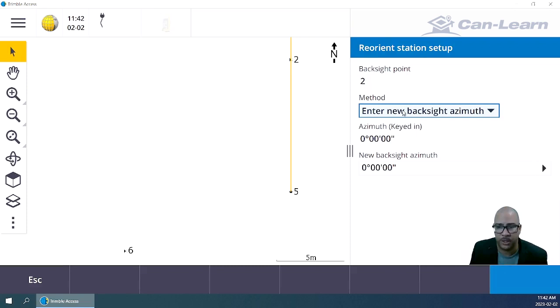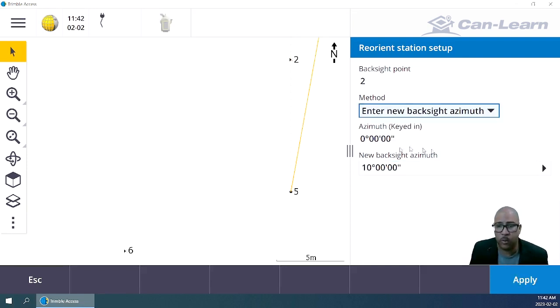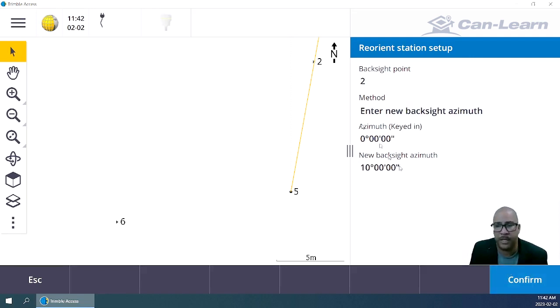This will give you two options. You can use a backsight, new backsight azimuth, or you can use an entered rotational value. So I'm going to simply enter 10. And what you see is the new position of where it will go. Hit apply, and then it actually confirms that it's going to go to that location.